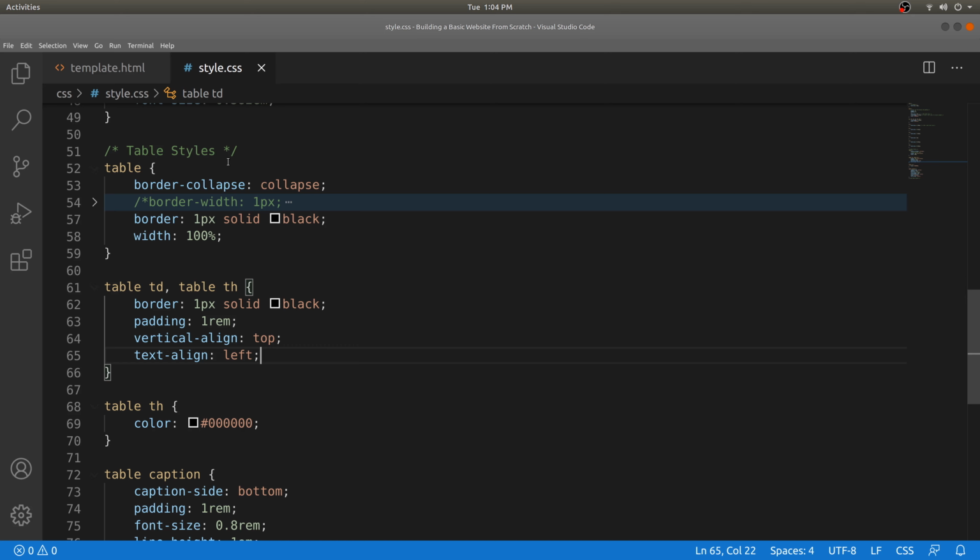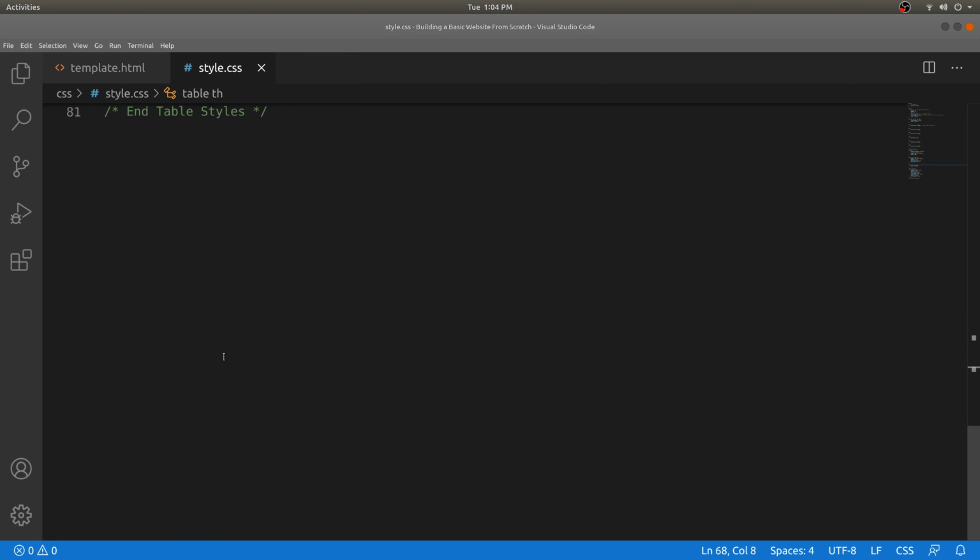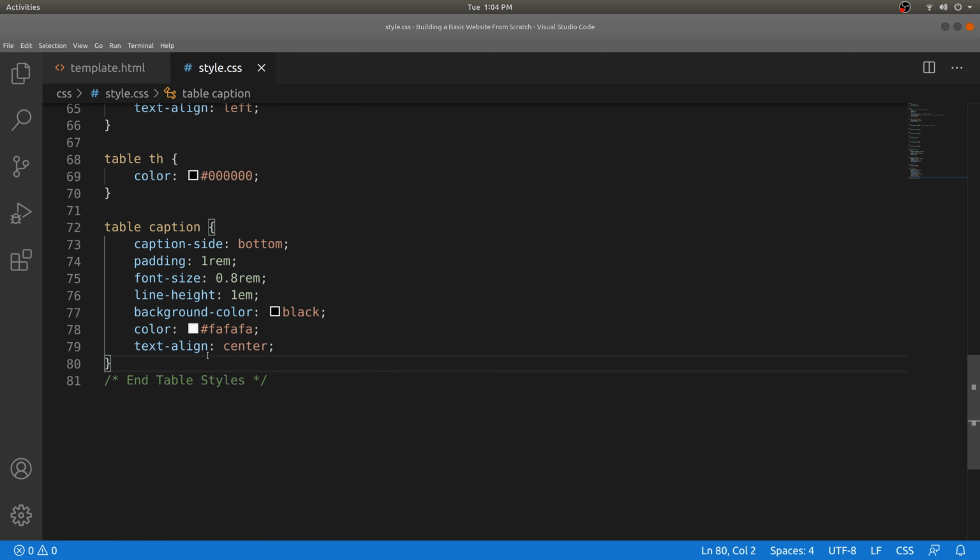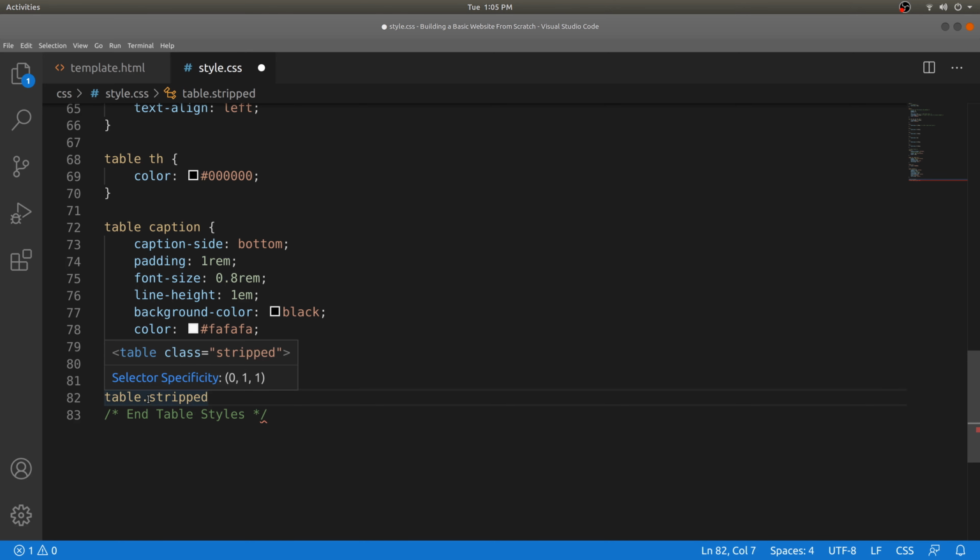We're going to go to our CSS. We have our table styles. This is our general table styles. If you notice, we have our table, table cell, table heading styles, and table caption. Now, if we wanted to add other styles, we can go in and right below that, do table with a class of striped. This period right here tells me that this is a table, and this class right here belongs to this table.